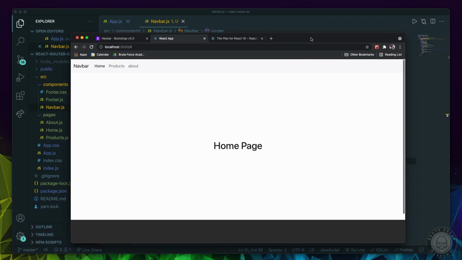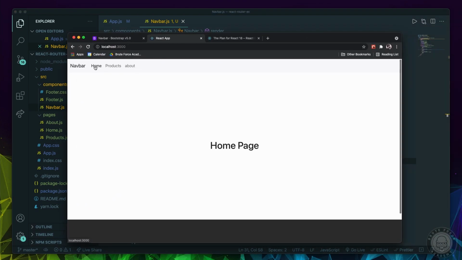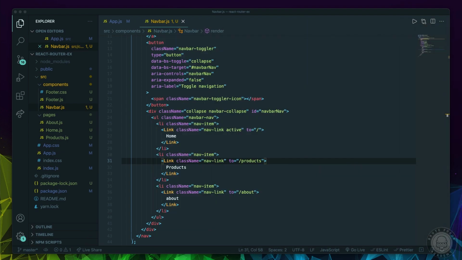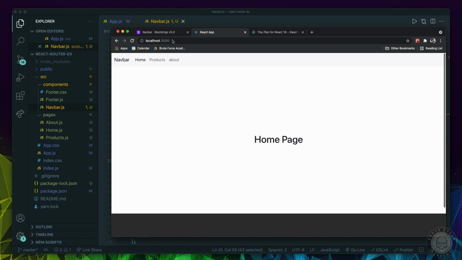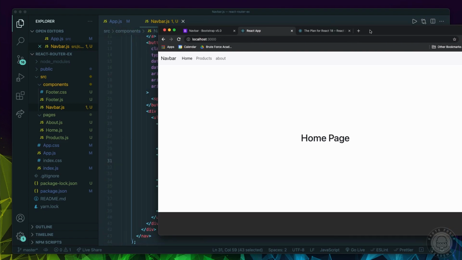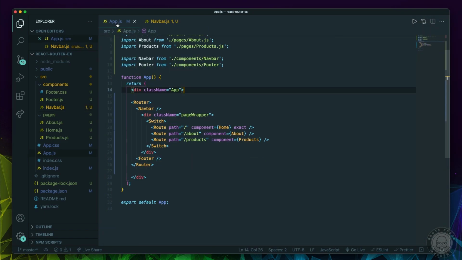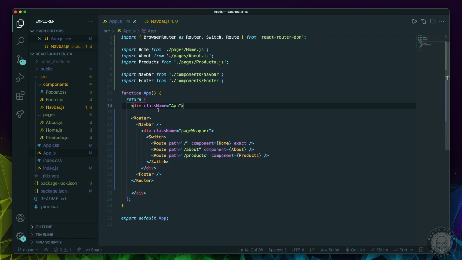Okay, and now let's go ahead and see what we have. So we have the home page, the products page, and the about page. Okay, and so far so good. It's not too crazy. We just have some different kinds of anchor tags, which we call links, that can go to a different URL, and it will set the URL in our browser without refreshing the page. And then all we have inside of here is React Router, which is able to take a look at the URL, and then it uses a switch statement to determine what route it should show.